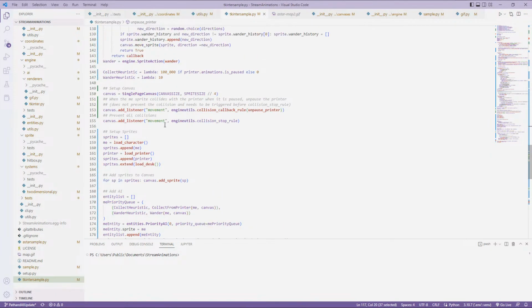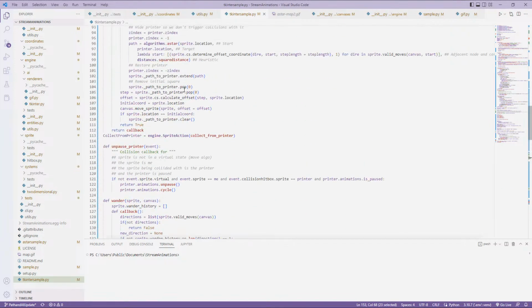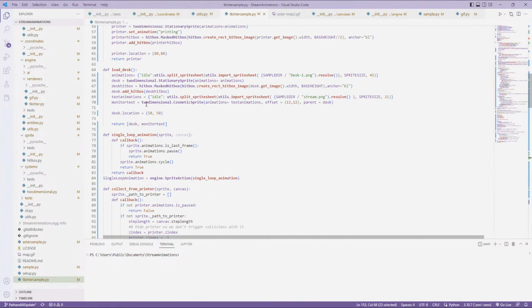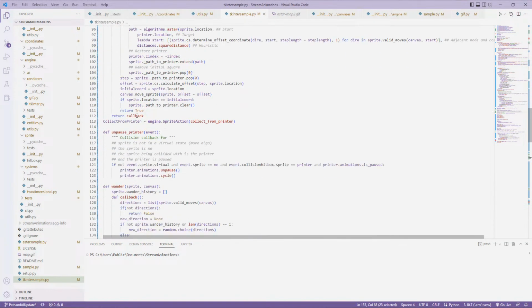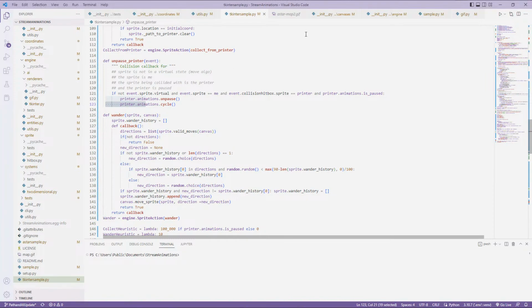Where's my callbacks? There they are. So now that gets called on the movement listener. And because this does not necessarily automatically return false now, as you can see up here, we are returning, and I passed it, unpause printer. We are returning none, right?